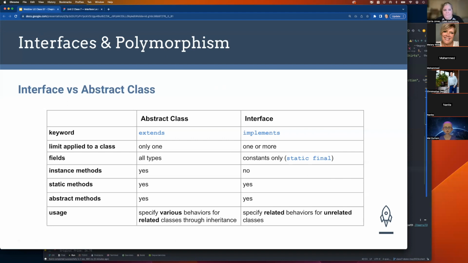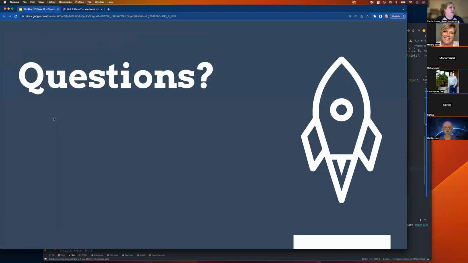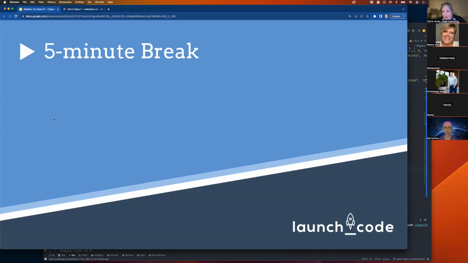Okay. Let's see. I'm going to go ahead and jump ahead to the 5-minute break, and then we'll come back and we'll talk about unit tests, and then I'm going to get you guys off to studio because you have a lot to do tonight. I'll talk about it later. All right, let's do break.